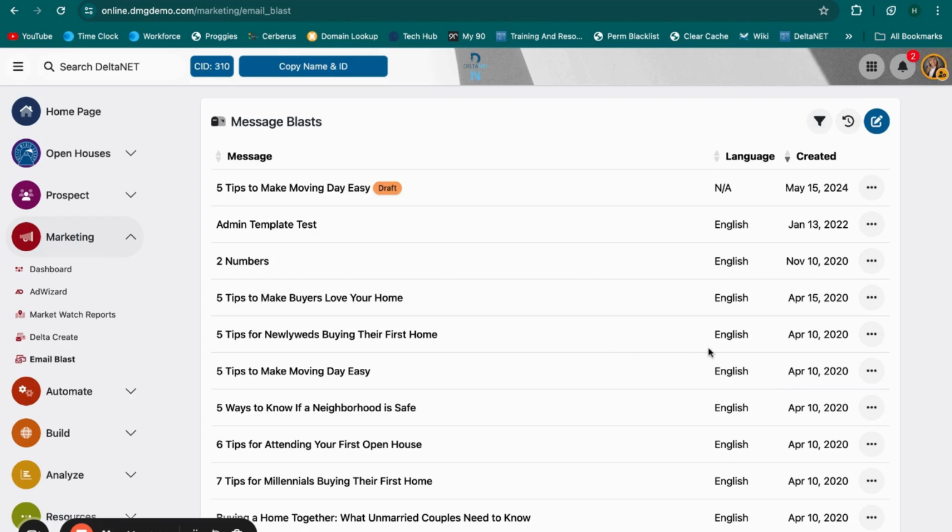And that's a breakdown of the Message Blast tool and the way that you can utilize it to move your business forward.